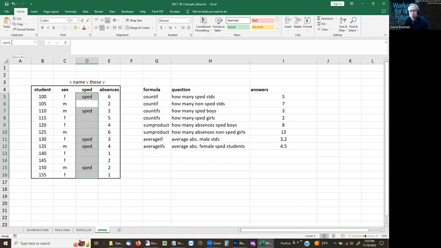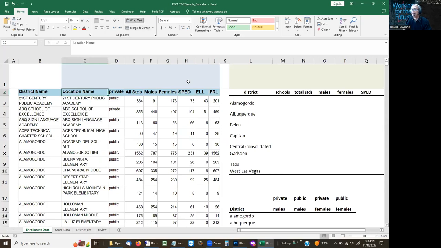You cannot have more than one. You can't use a name more than once in your Excel workbook, and it doesn't matter which sheet it's on. If it's in that workbook, you can only use it one time. So what does that tell us? That tells us that I need to give this a different name.